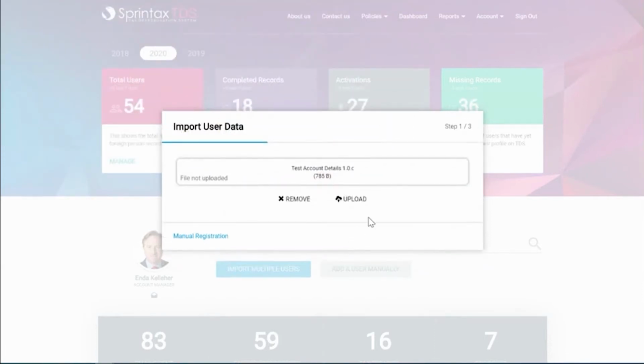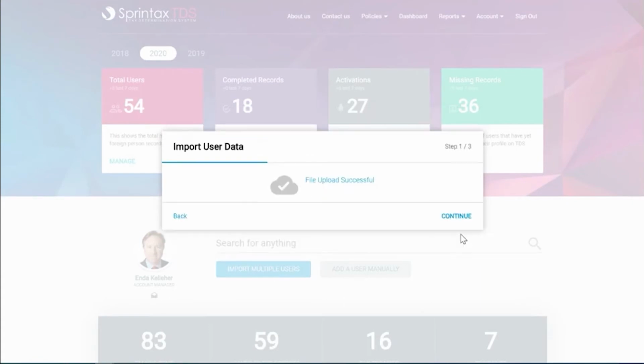Once the file has been attached, click the Upload option to process the upload of the CSV file to TDS, and then press Continue. Once the file has been uploaded successfully, the icon below should appear, outlining that the file has been uploaded.